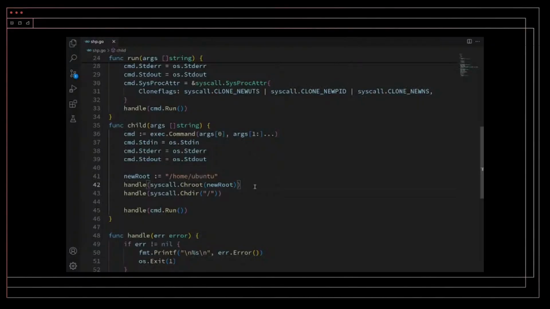It must have been due to me writing incorrect code. But then I also tried using this pivot root command line tool, and that was not working either. So it was a bit confusing. Maybe we can look into it later. Anyways, after changing root, I changed the directory to go to the new root, and I run this command. That's all there is to it.